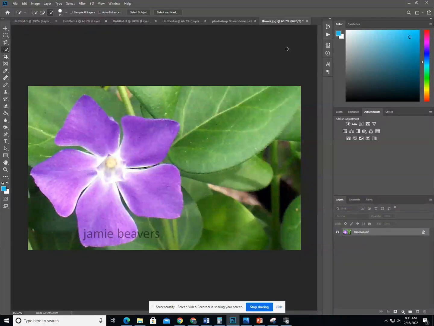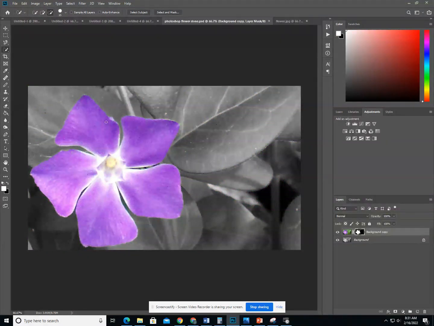The Photoshop instructions for spot color using a photo called flower. This is also known as color splash. Our goal today is to take this image and make a purple flower on a black and white background.